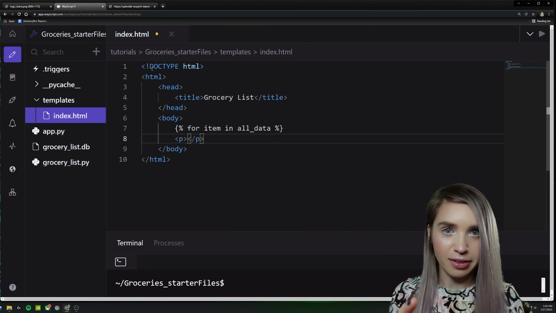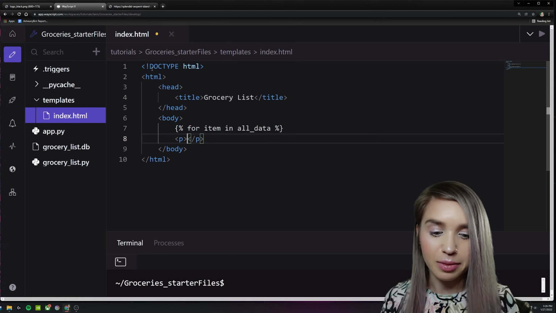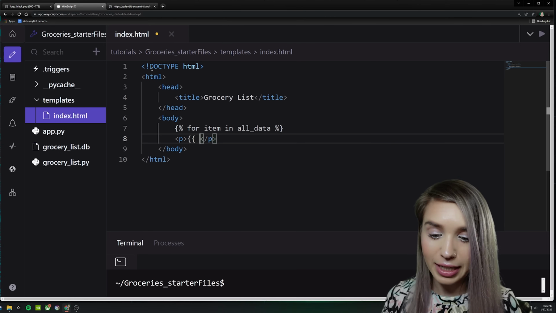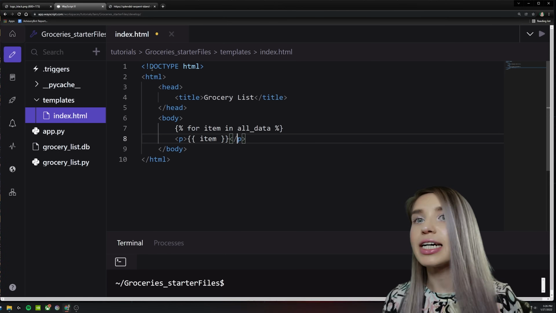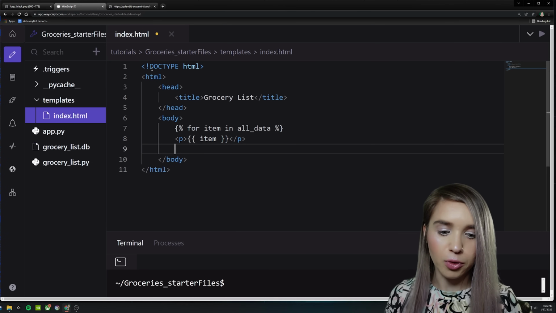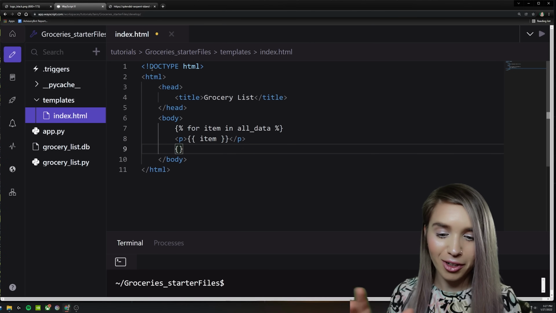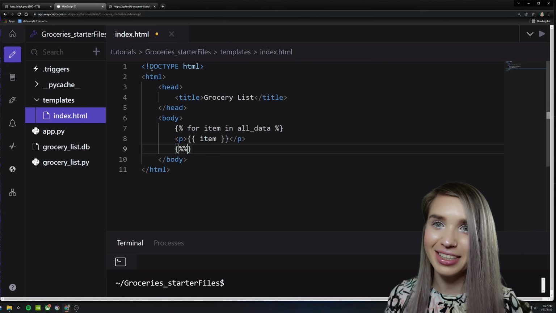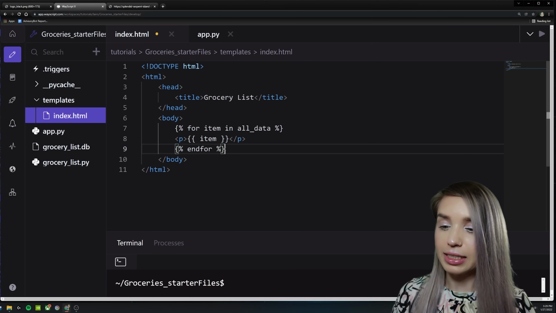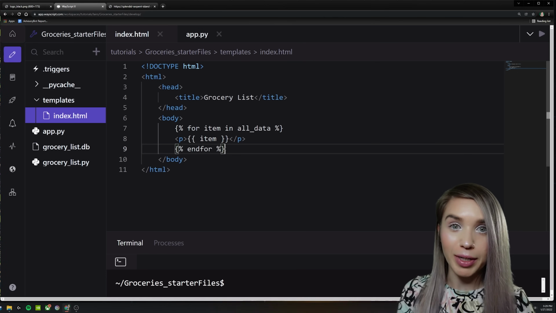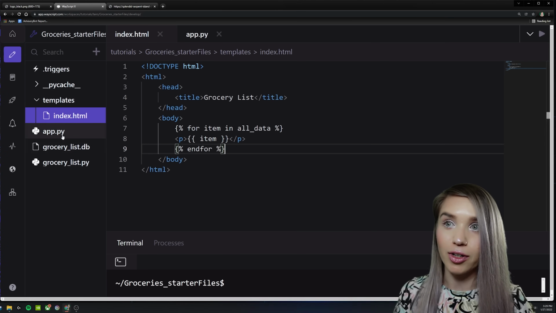So instead of just specifying item, we specify item in a set of curly brackets. And this is the basic syntax of Jinja. So right in the line below, we can end this for loop by opening another set of curly brackets, another set of percentage symbols, and typing endfor. So let's go ahead and save this file, and we will make sure we are rendering it inside app.py.